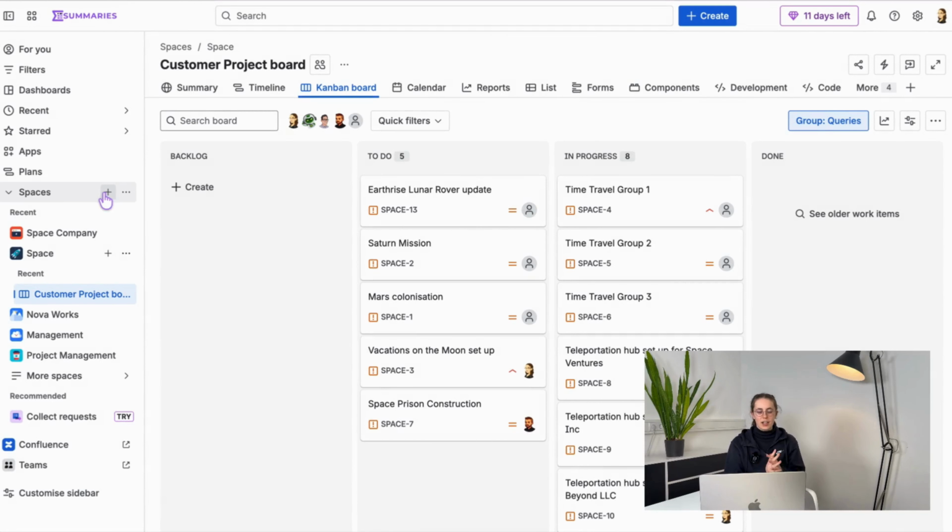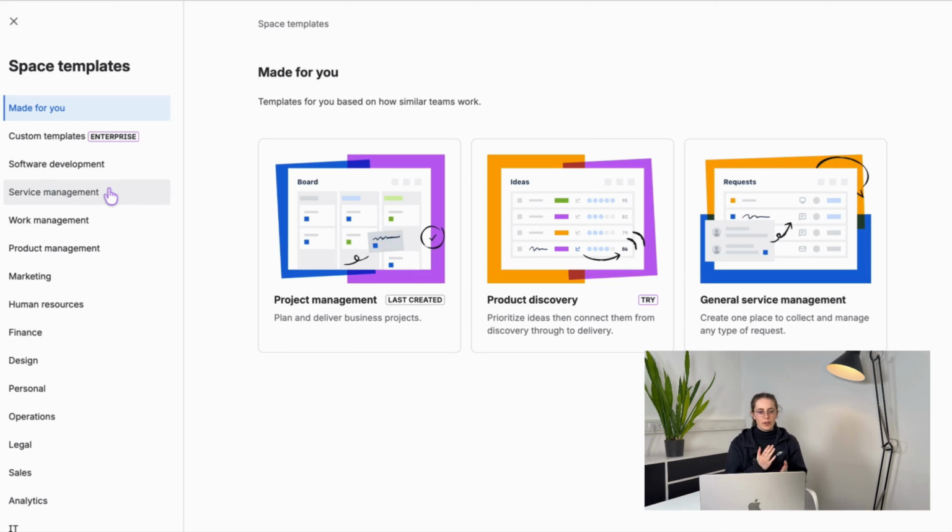Let's get started. Step 1 is to go to the navigation and click on the plus next to Spaces. After, the first thing Jira asks you to do is to go ahead and pick a template, which is kind of your starting point for how your space is structured.